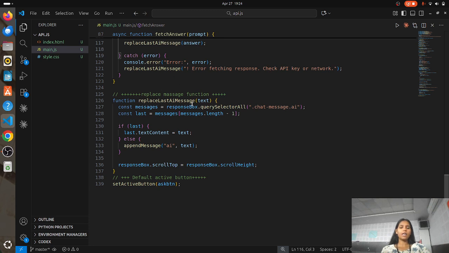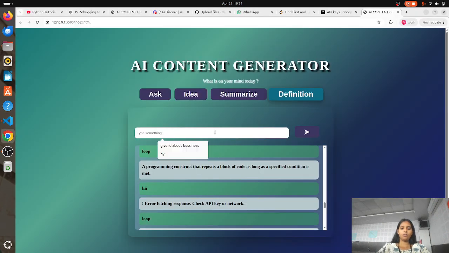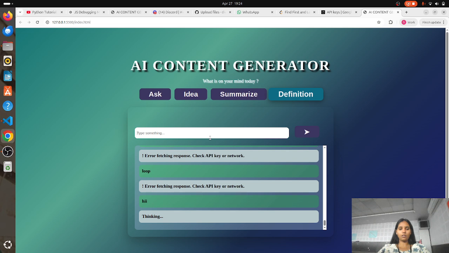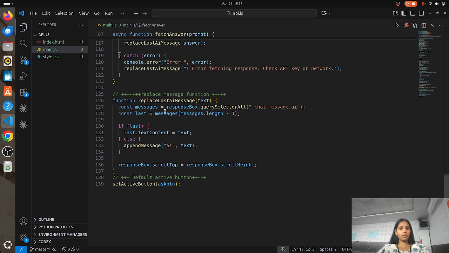After that we are replacing our text with our thinking text. You can see here that the first time AI will show 'thinking'. So before thinking, after thinking, whatever response we got will be replaced using this function.